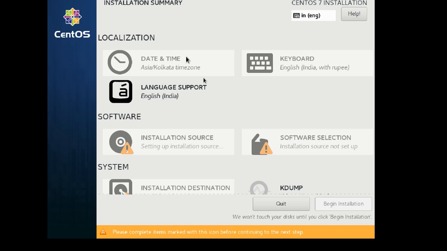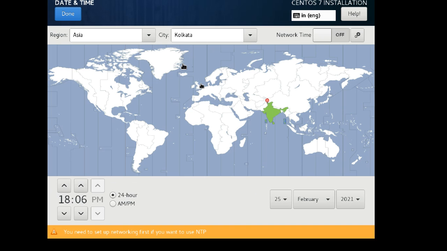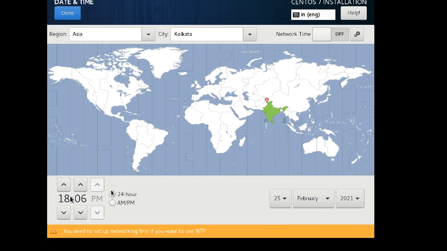See, automatically the date and time zone is Asia Kolkata time zone. It came automatically. Okay. So if you want to change it, you can change it. It is showing 18:06, which means evening 6 o'clock. But the time is wrong. See, the time is wrong. The time zone is correct, but the time is wrong. It's not even 6 o'clock.